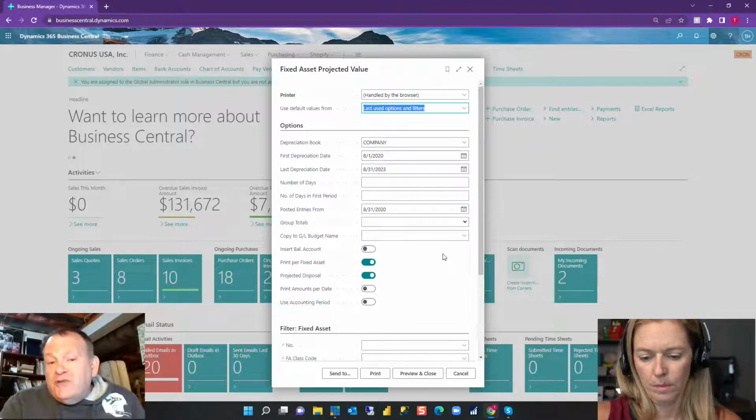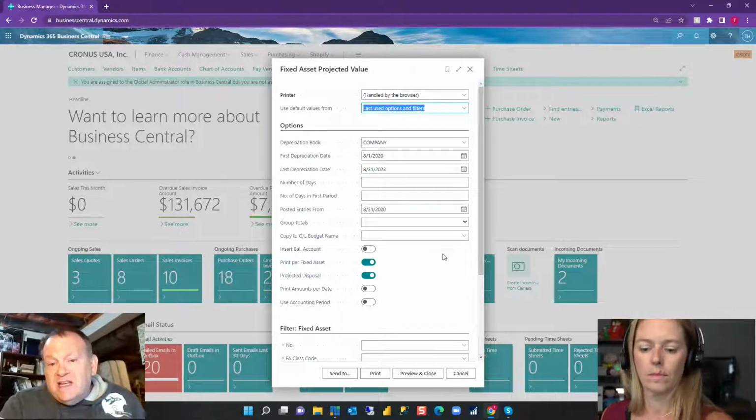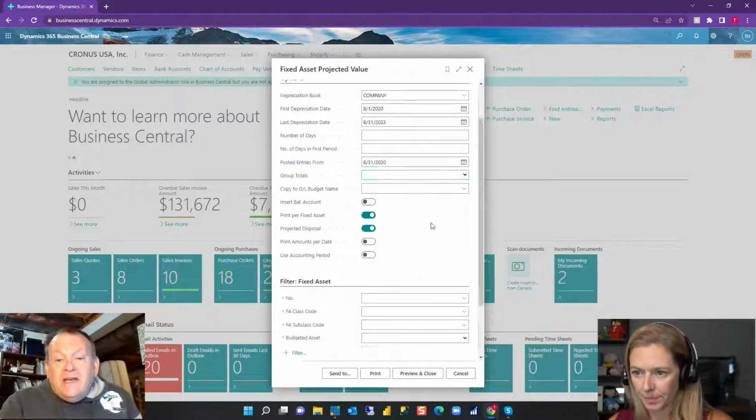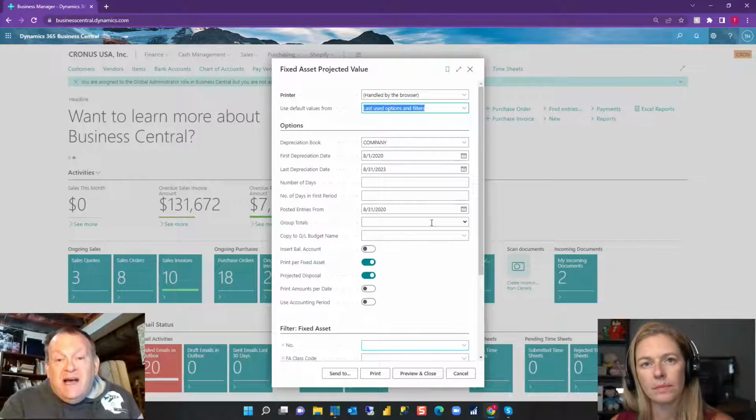You could group totals by FA class, group totals by FA subclass. It's kind of cool. I'm going to drop it in there. You can look at it from a budget. Again, you can copy the entries to the budget.